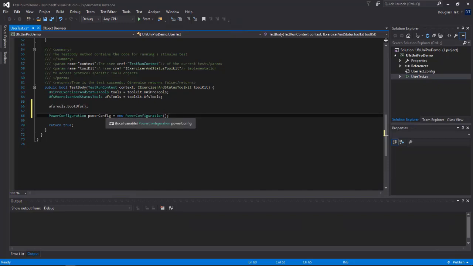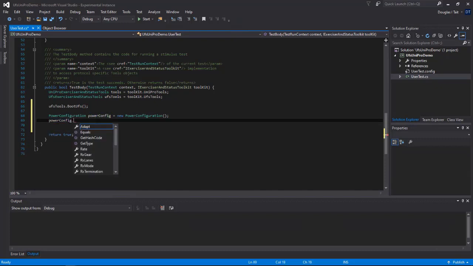This power config object gives me access to all the different pieces and parts of a power mode change so that I can set it up and then use this to initiate a power mode change. So what I want to do is I'm going to copy this power config object so I can use it several times here, and I'm just going to type power config dot, and I need to set a few things.